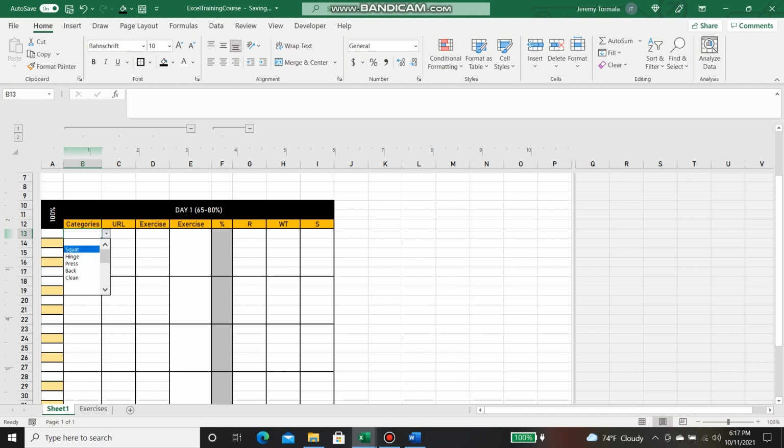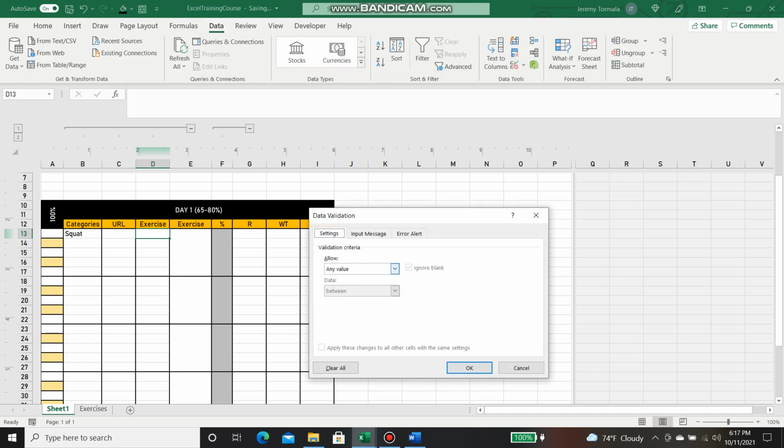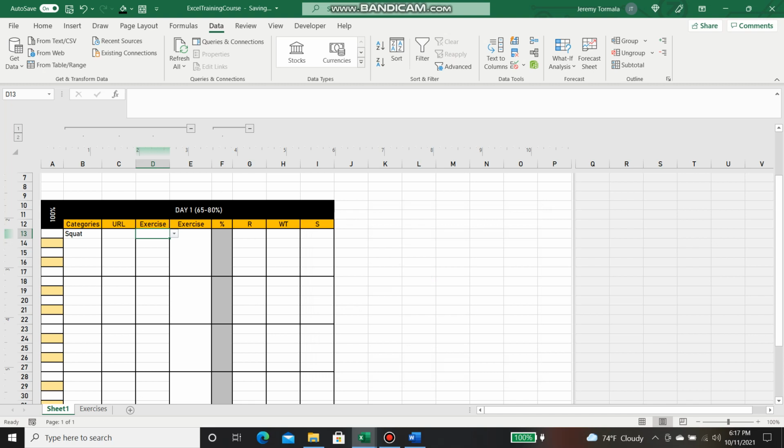So I'm going to go squat, and we're going to go over here. So I want this list to reference this table. So whatever movements make up the squat, I want to show up in here as a drop down. So I'm going to go to data validation, list, and I want to go equals indirect, and our categories is in column B13, so B13, and it shows up. So now I got back, front, split squat.